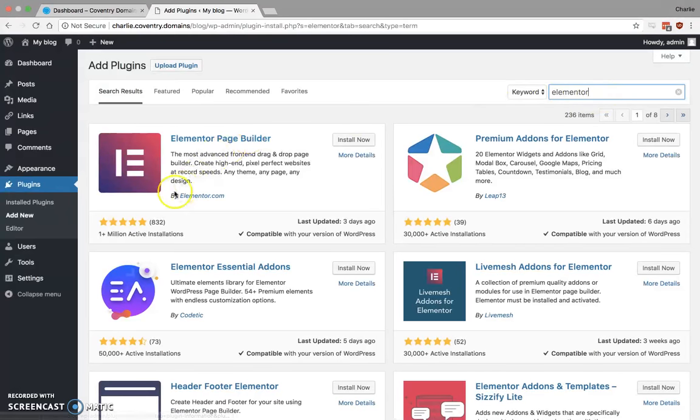And here we see it. It's often recommended to look at the ratings of anything you're going to be installing in terms of plugins and the amount of installations it currently has. If you have a good rating, it's normally going to be worth your time to look at it. So we're just going to click install now. We don't need more details because we've seen the builder before. And once we've done that, we can activate it from here.